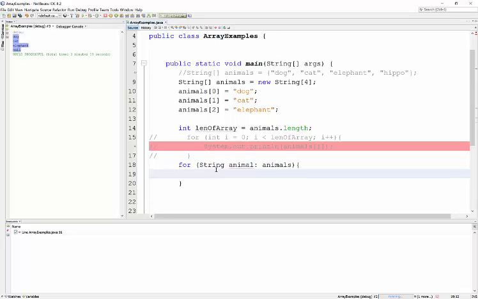So the way that this works is I have to identify a new variable. This variable is, I'm going to use the word animal, and it needs to be a string. So I want to loop through each element in the array. And each time I loop through, I'm going to take each element and put it individually into animal, which is why animal is not an array. It's going to hold a single string, the single string being each iteration. The first time it's going to hold dog, the second time it's going to hold cat, the third time it's going to hold elephant. So this is a shortcut method.